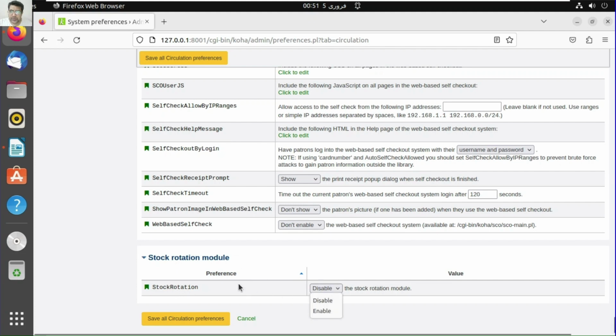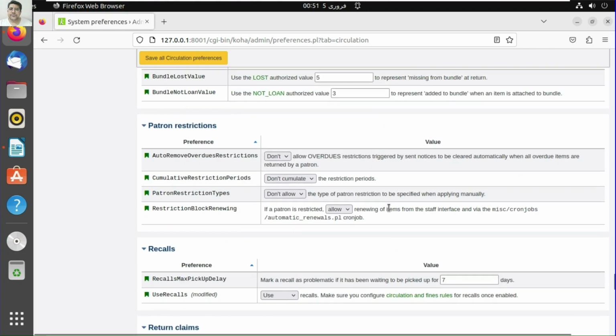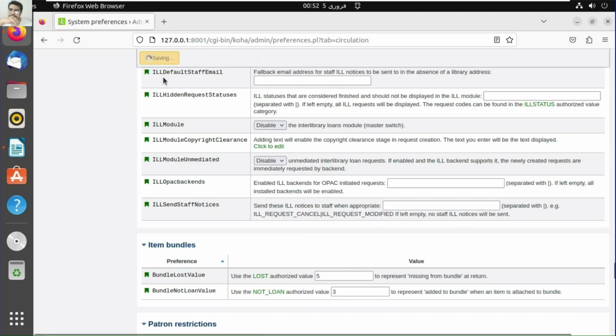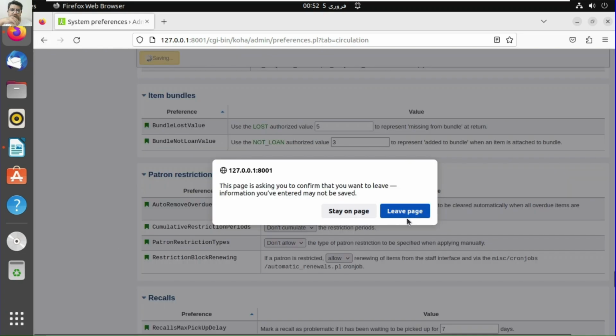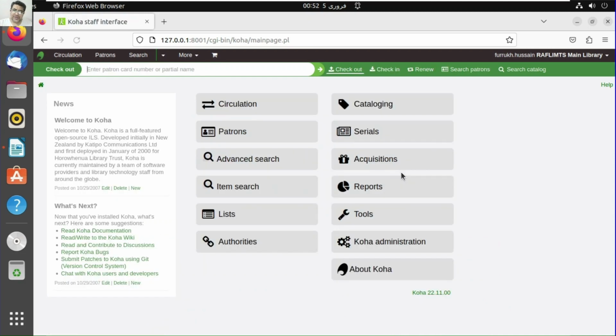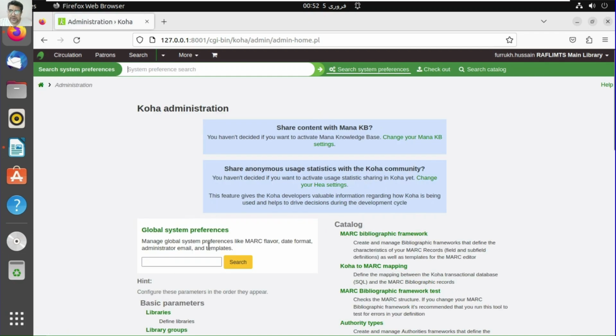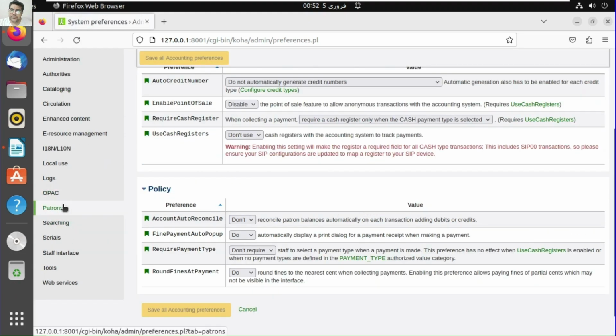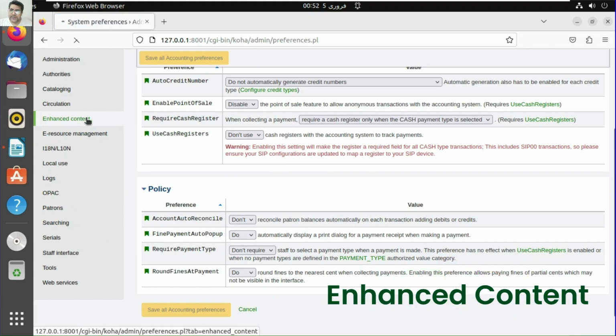enable the stock rotation module. I don't think so. Okay, after the circulation, we have in global system preferences. I think we need to work on enhanced content.